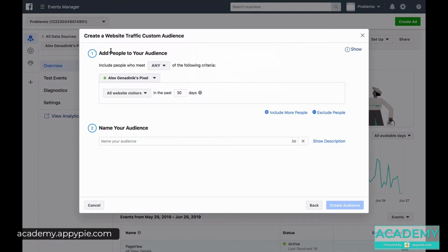And you see this is really easy because essentially you're adding people to your audience who meet any of the following criteria, and the criteria is all website visitors in the past 30 days. So everybody who's come to my site in the past 30 days, or I can say 100 days, doesn't matter, they're going to get an ad now on Facebook that says, hey, come back to our site, we have a deal. And that's good traffic.